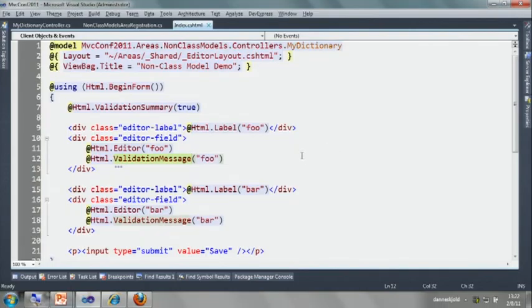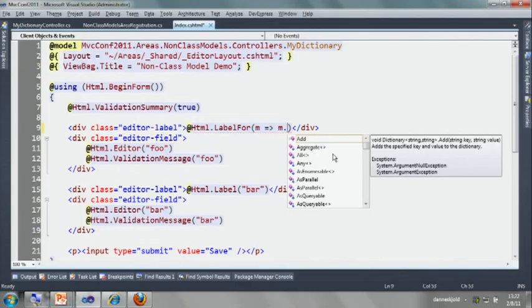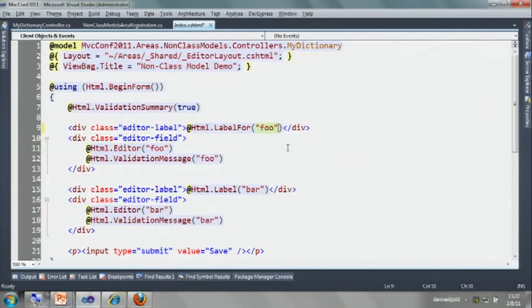But you'll notice what we don't have here is label for, editor for, and validation message for. Obviously, those functions require a strongly typed model because they take expressions and they manufacture properties out of that. So if I was to say label for, given a model, you'd see that the model that it knows about is the dictionary. It has no idea what things are in there. So instead we use the string versions of these, and we just say, trust me, there will be a property named foo. Find its label, find its editor, and find its validation message.